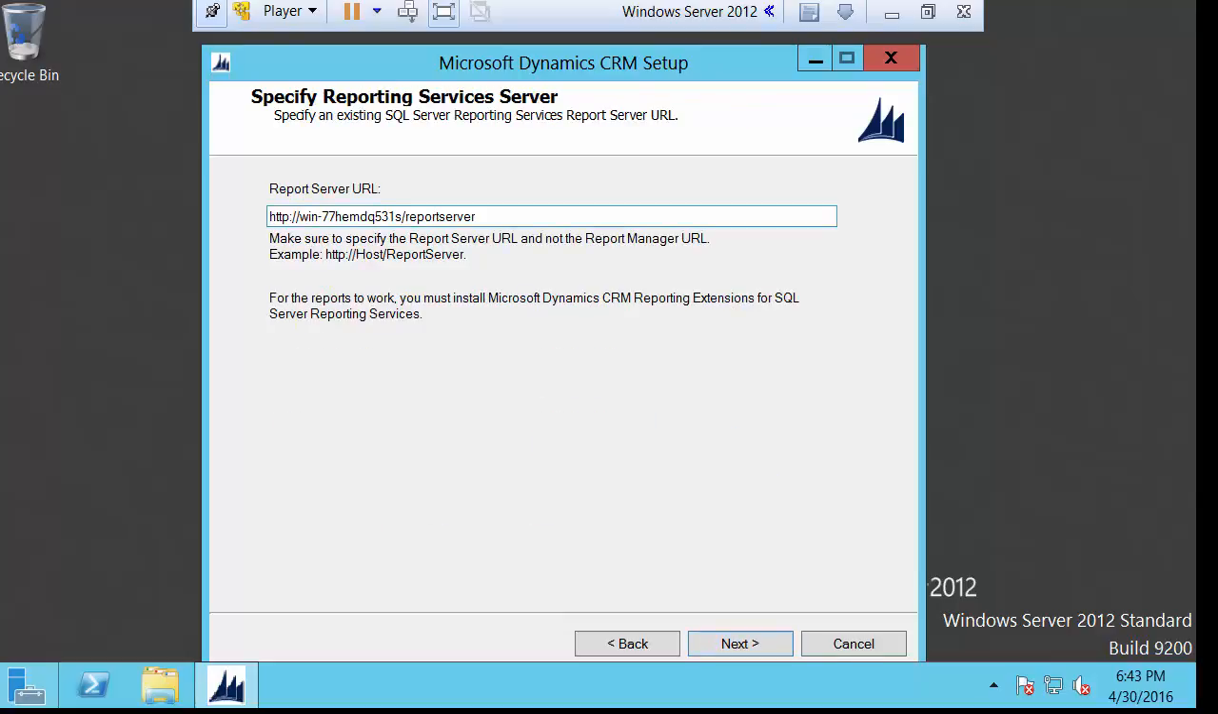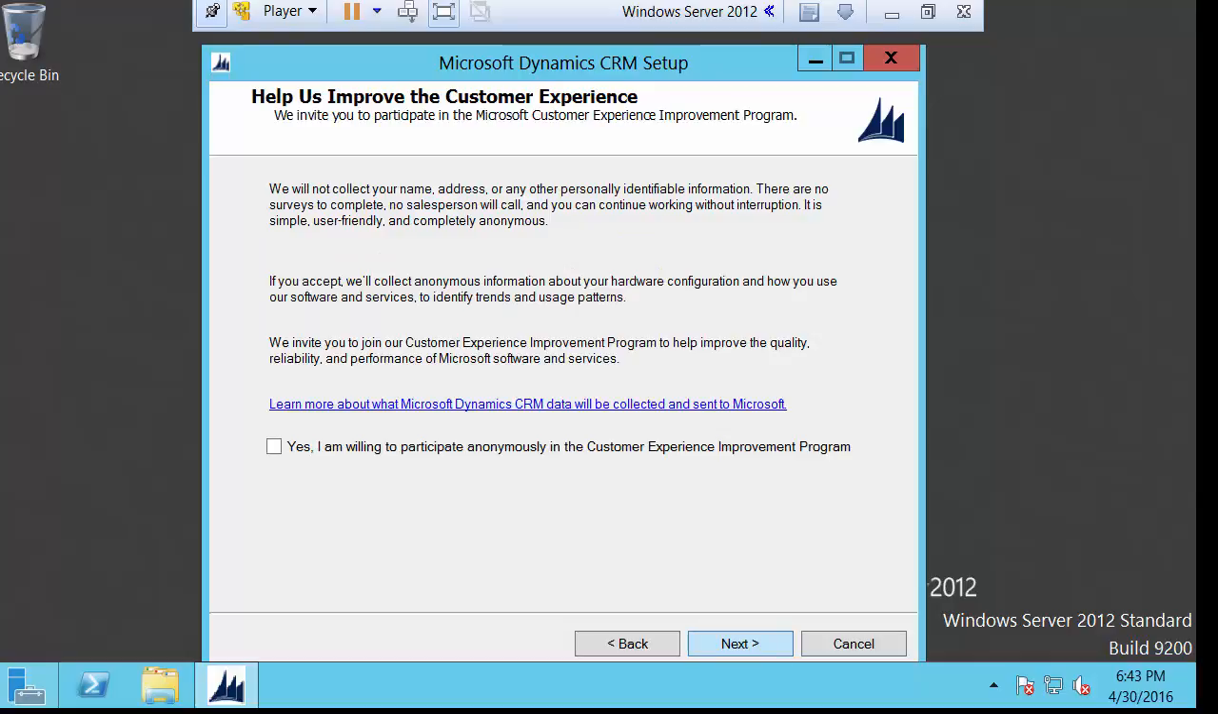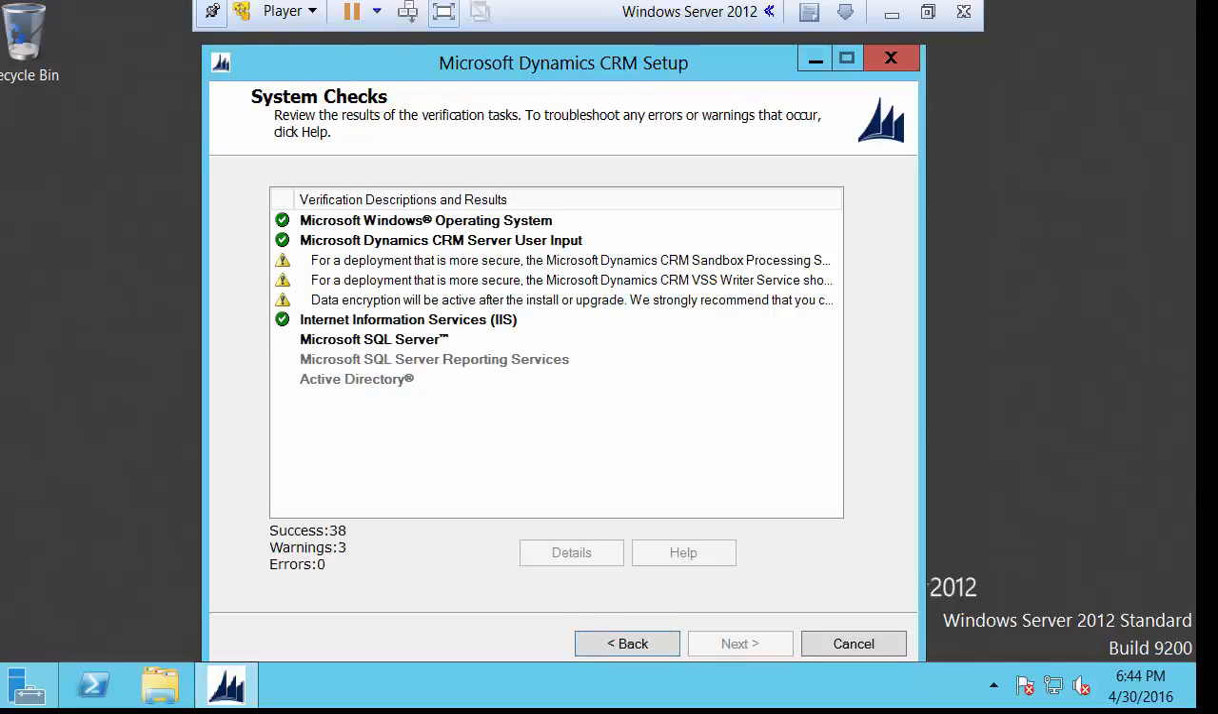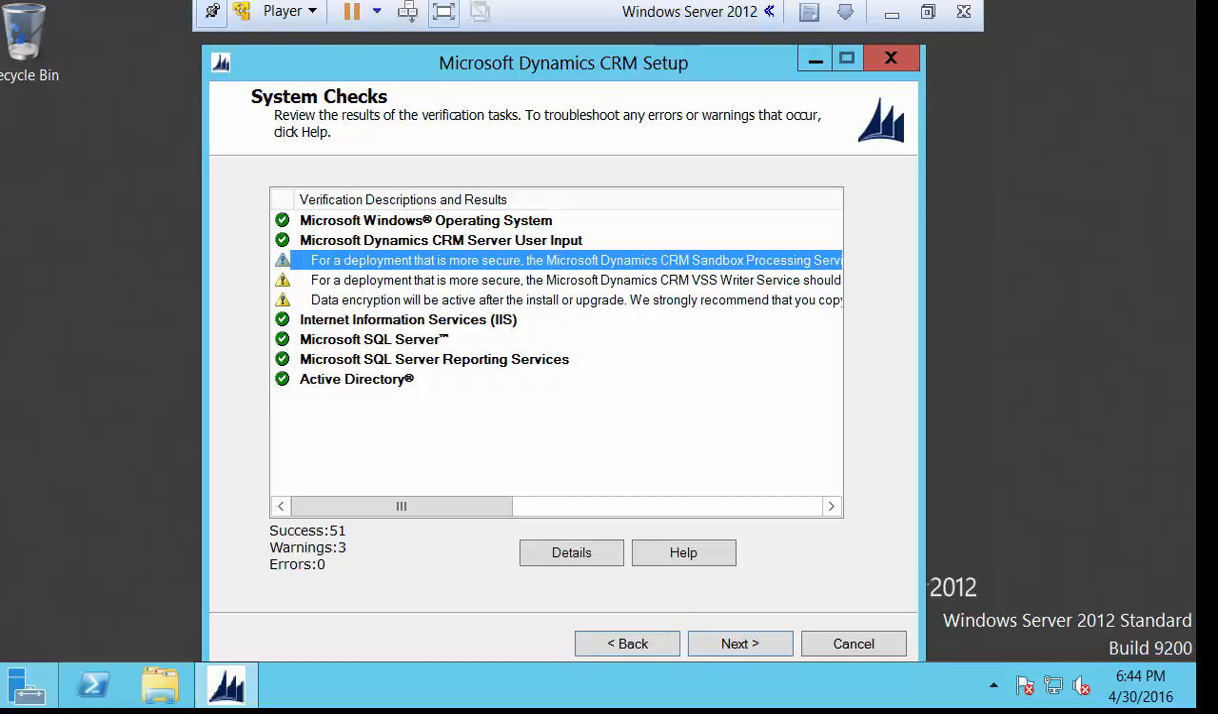This will be the report server URL, and let's just go ahead and click next. It'll run through system checks now. It'll verify everything. If anything is missing, this is where you will see the errors. So it will check that your operating system is correct. It will check that Internet Information Services, IIS, has been configured. Microsoft SQL Server has been configured. SQL Server Reporting Services has been configured, and Active Directory.